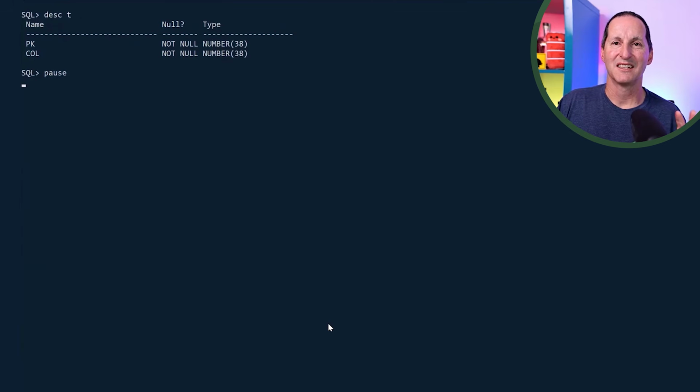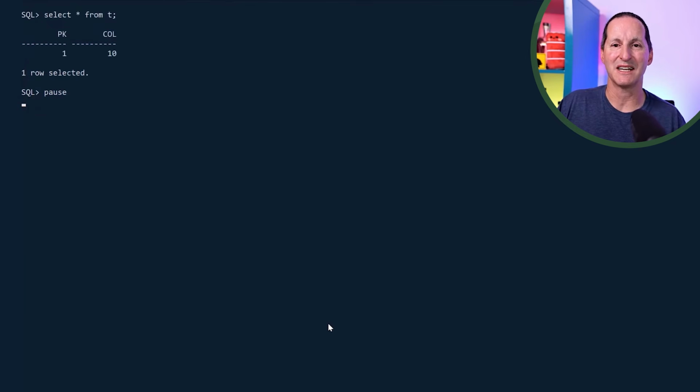I've got a table here called T. It's got a primary key and a column called column. Just to show there's nothing magic going on here, I'm not doing anything mischievous. This is the username. I'm connected as this user on this database. And the value in here is select star from T. There's one value, primary key of 1, column equals 10.